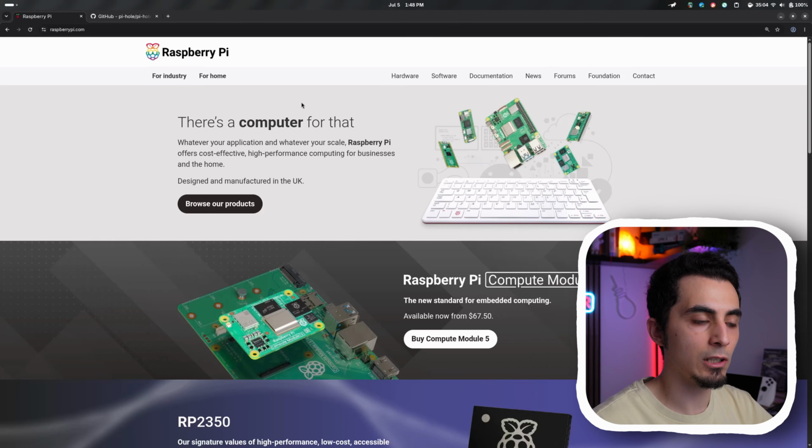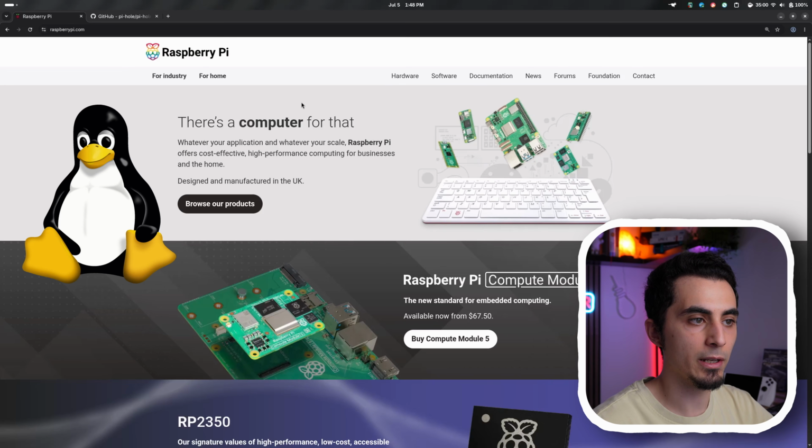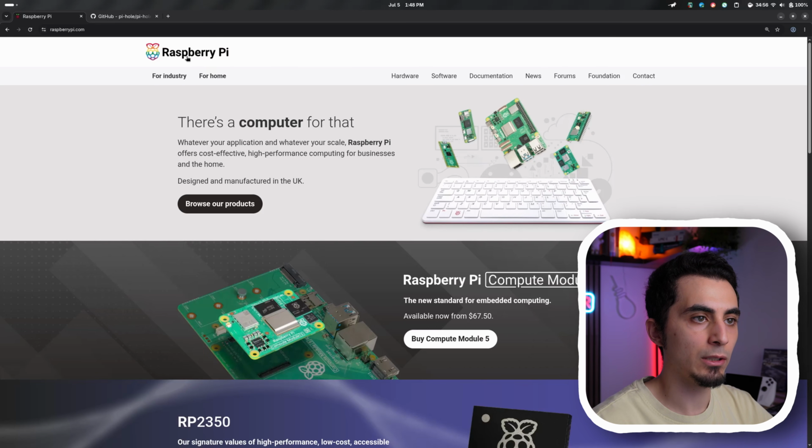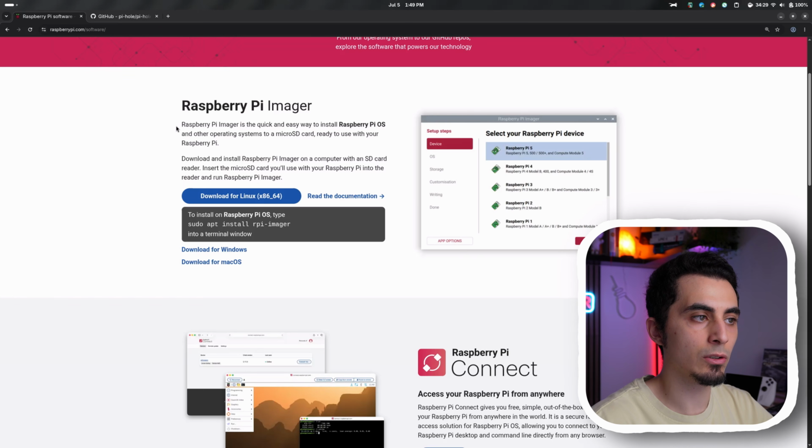Now let's start installing this bad boy. First we have to install Linux on that Raspberry Pi. For this, just go to raspberrypi.com, then go to software, and here you can download the so-called Raspberry Pi Imager, which can install the Raspberry Pi OS on your micro SD card, and then you can just plug it to your Raspberry Pi and you get yourself a running Linux server.